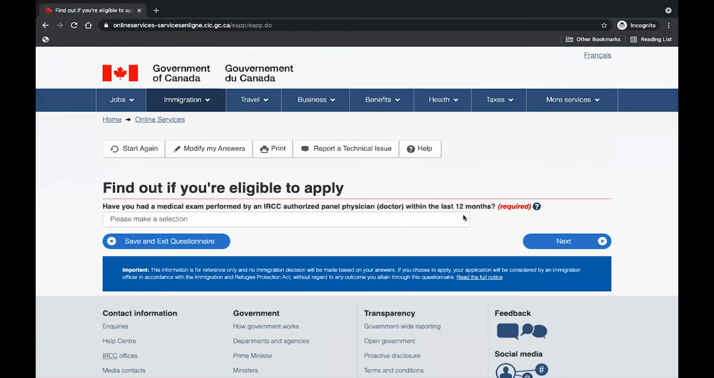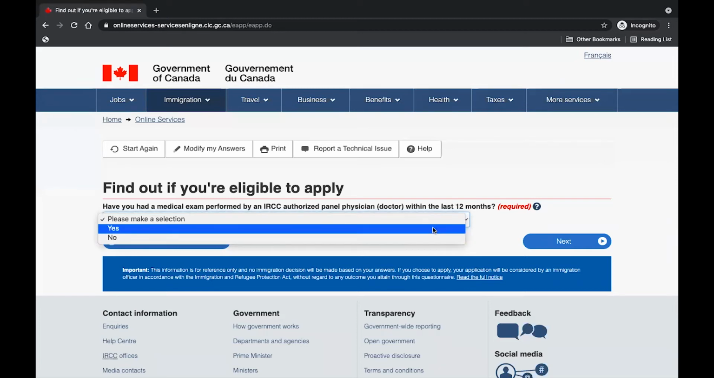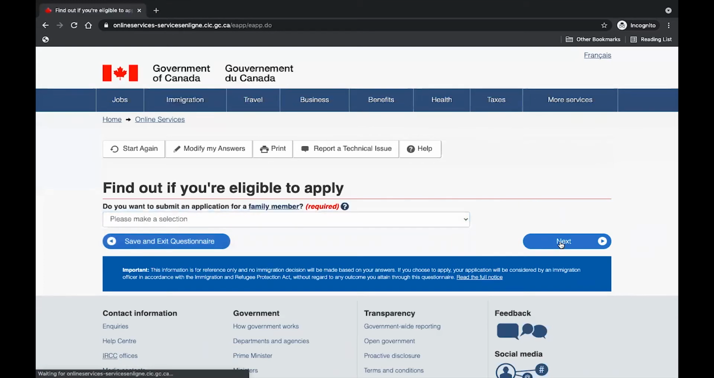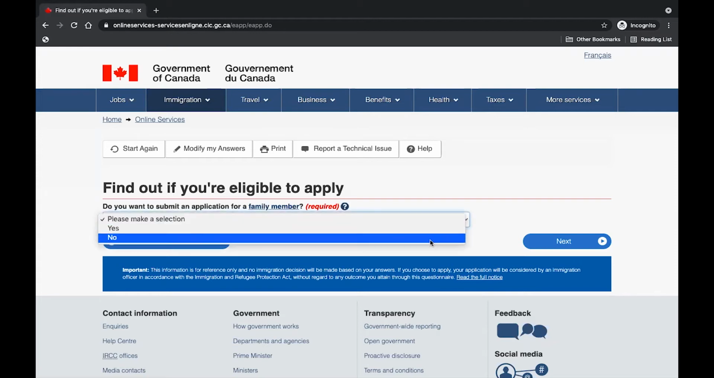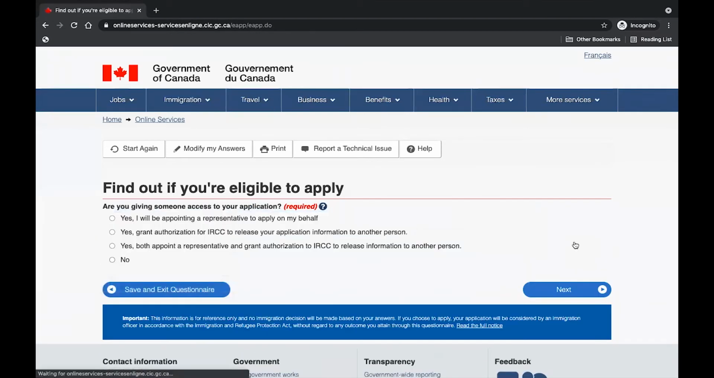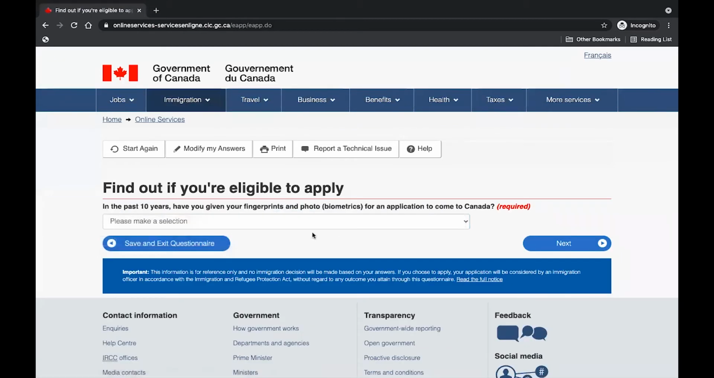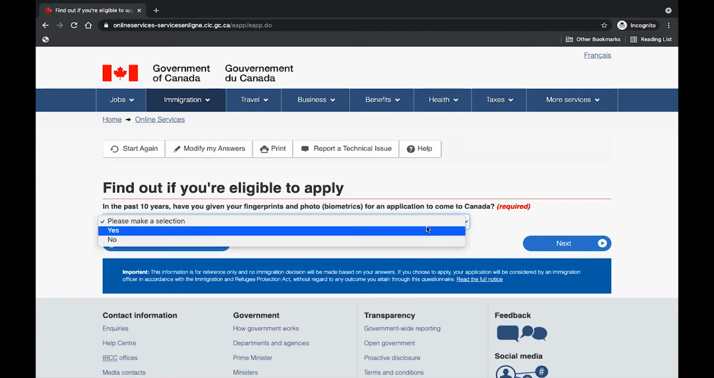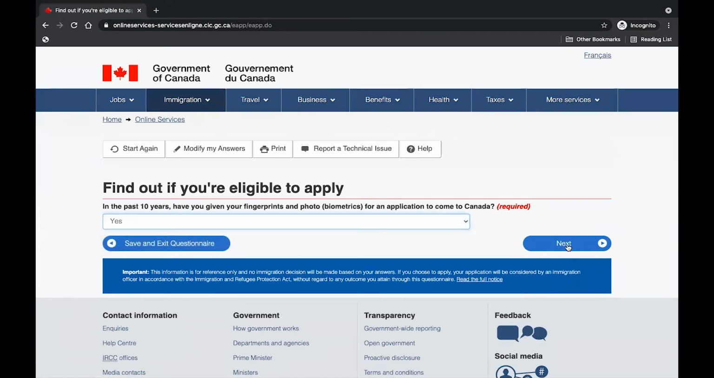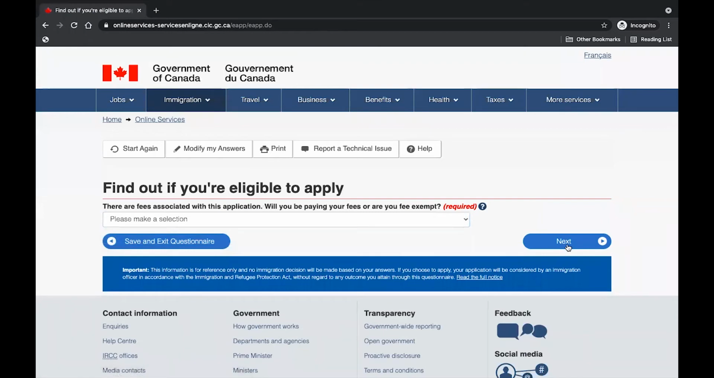Have you had any medical exam performed by an IRCC authorized panel physician within the last month? If you have, yes. If you haven't, no. I would say yes, because if you're coming into Canada, you're going to do a medical. Do you want to submit an application for a family member? I'll say no. Next. Are you giving someone access to your application? I would say no. Next. In the past 10 years, have you given your fingerprints and photos for an application to come to Canada? I would say yes, because if you're in Canada already, I'm going to presume that you already submitted something like that.